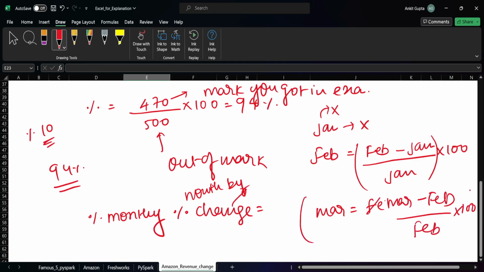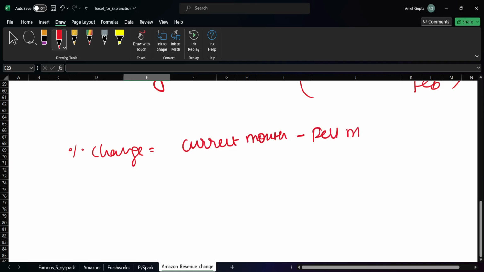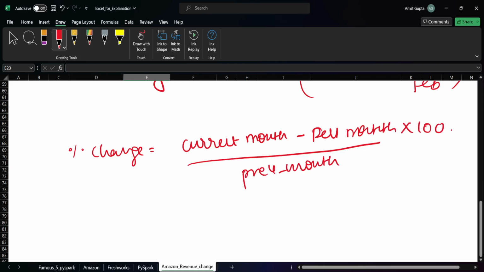So this is how we will calculate the percentage change. This formula you will see in a lot of questions, right? So let me write the generic formula over here. We can write percentage change in revenue equals current month minus previous month upon previous month, and here we can write 100, right? So this is what we need to apply over here.